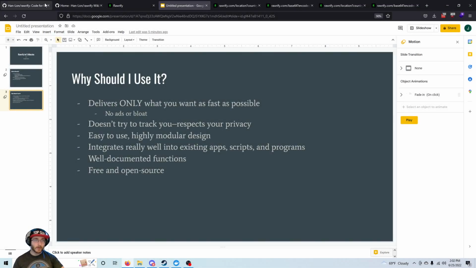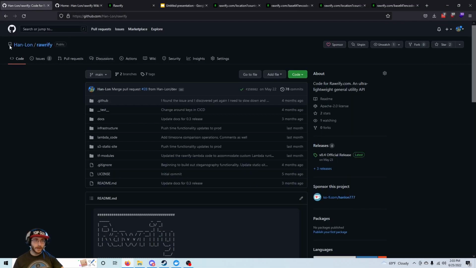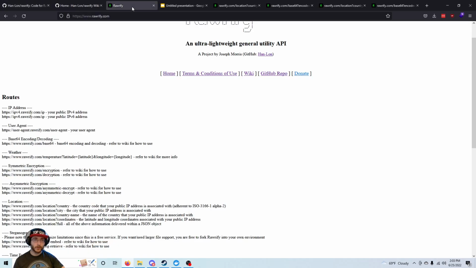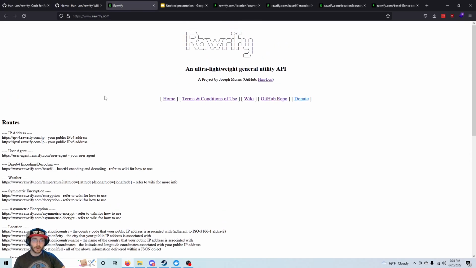That's really it for my summary of Rawrify. As I mentioned earlier, I'm going to include a link to both the code base and also the current Rawrify environment that you can use today. You don't have to deploy anything; it's all available to you.